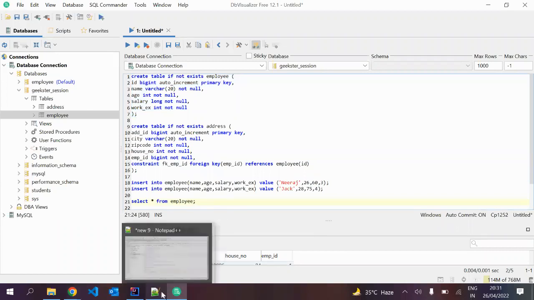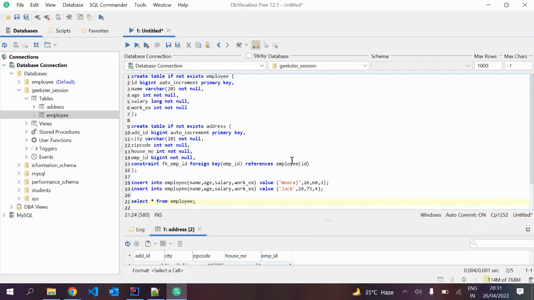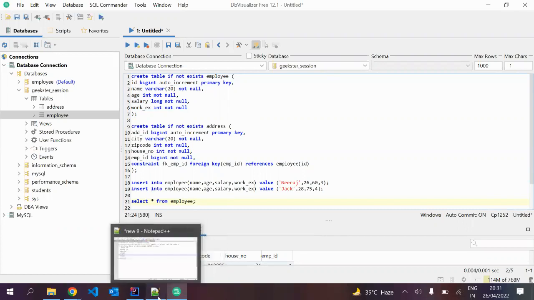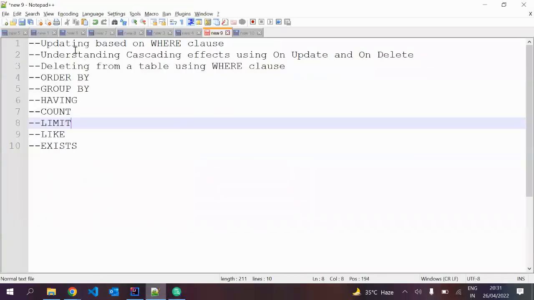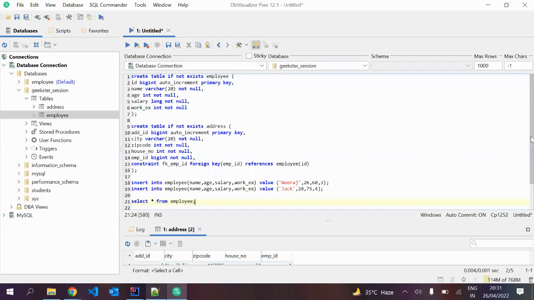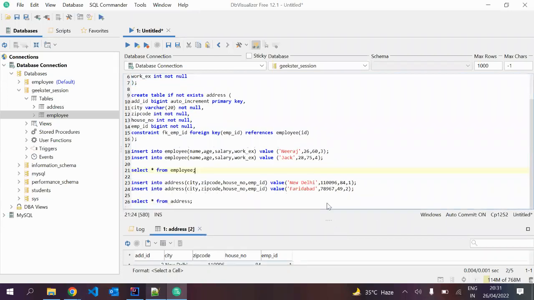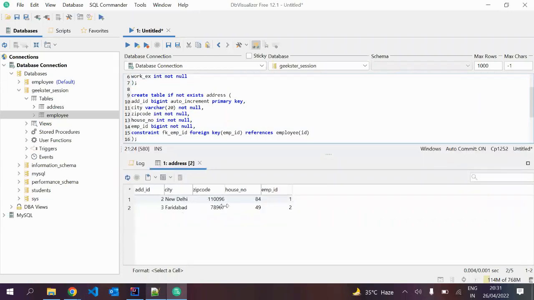Now so far it was just the basic structure. Now let's go with today's topic. So what is today's topic? Updating based upon some where clause. Okay, updating based upon the where clause. So let's see. Now you have this thing, meaning these particular records are already there in the table.